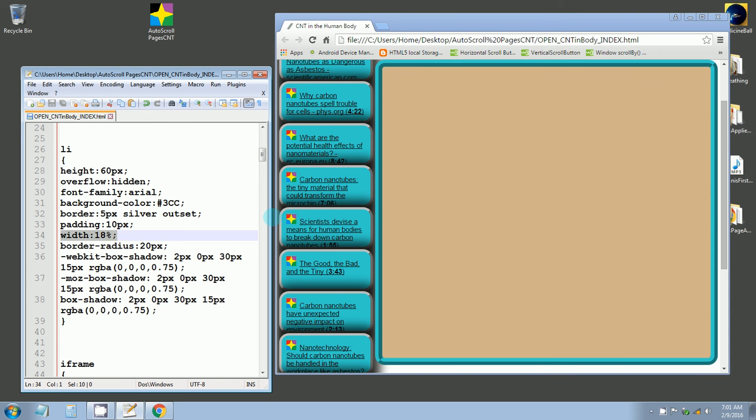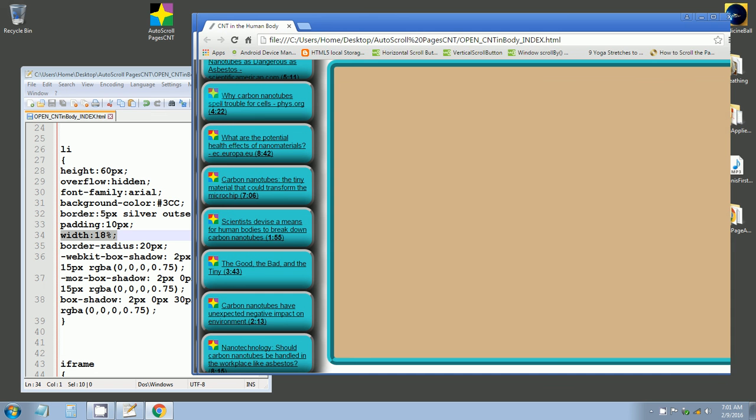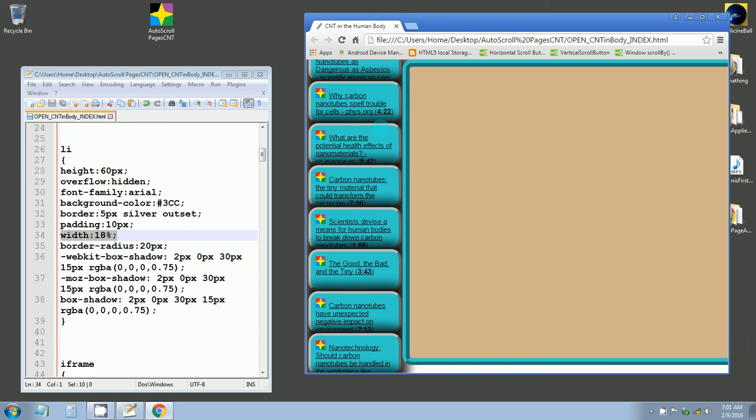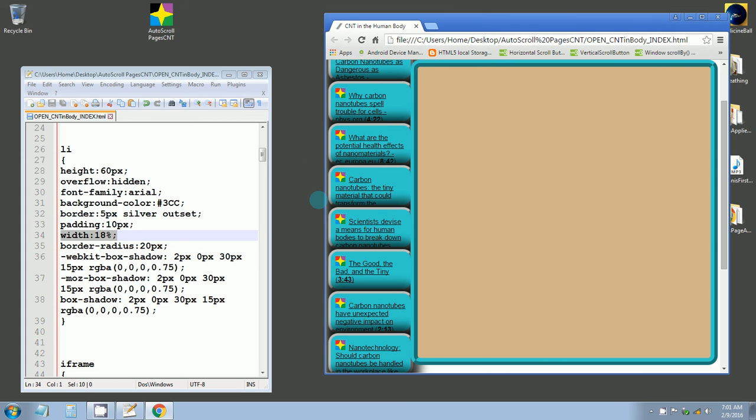It's so that the iframe will have flexibility to be wider or narrower and continuously fit the page alongside the list item without any problems, until we get too narrow, and at that point you almost can't see the list item.